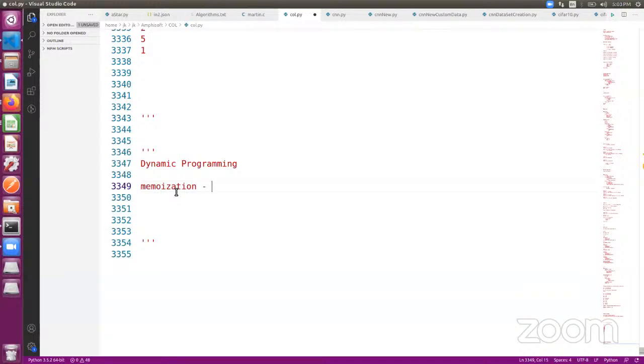So it is nothing but storing the suboptimal solution to solve the problem, or to get the present solution. We'll be seeing examples, okay? Then you'll understand.